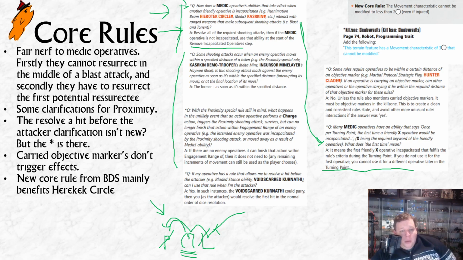And then we say, with the proximity special rule in mind, what happens in the unlikely event that an operative performs a charge action, triggers the proximity attack, survives, but can no longer finish within engagement range of an enemy operative, i.e. because the enemy operative was incapacitated by the proximity shooting attack, or moved away as a result of a medic ability? What happens? So if there are no enemy operatives you can finish the action within engagement range of, you don't need to, but you can still use your full charge distance. That's nice. Okay, that's good. Yeah? Good. Fine.